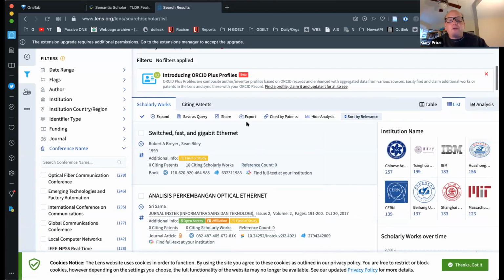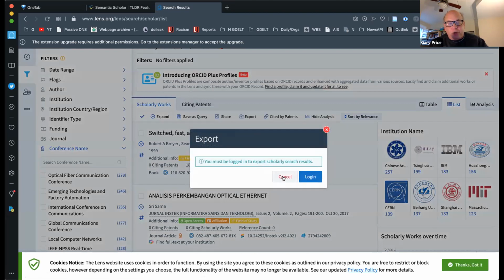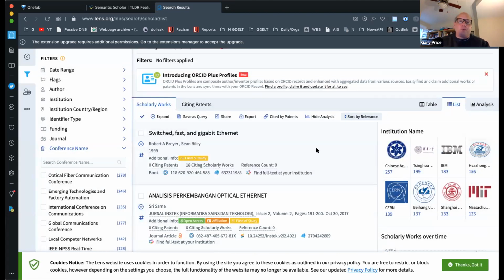You can sort different ways. You can save your queries, and you can export your results if you're logged in, in a variety of different formats. Over to you.